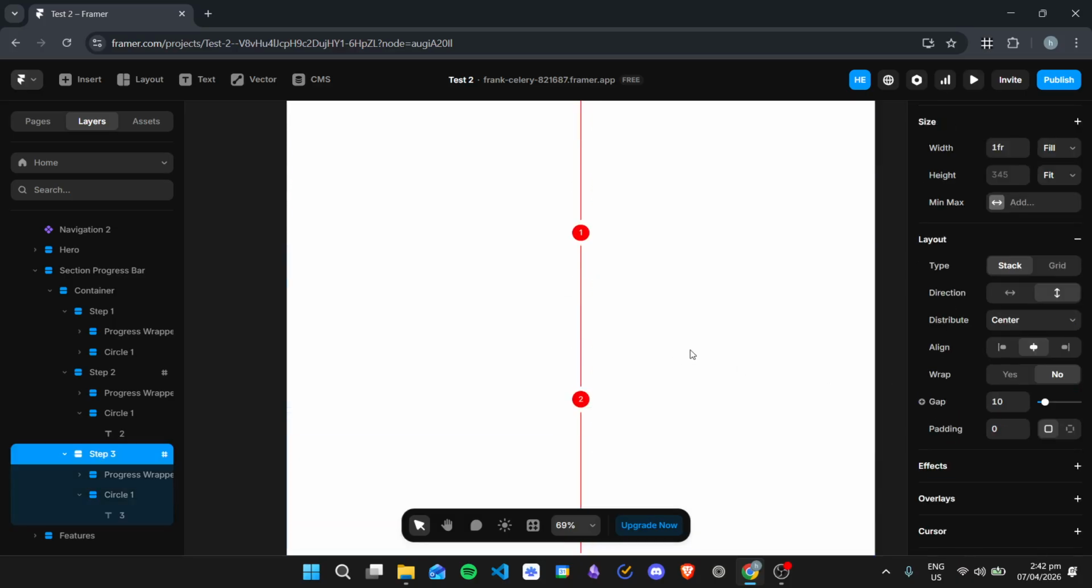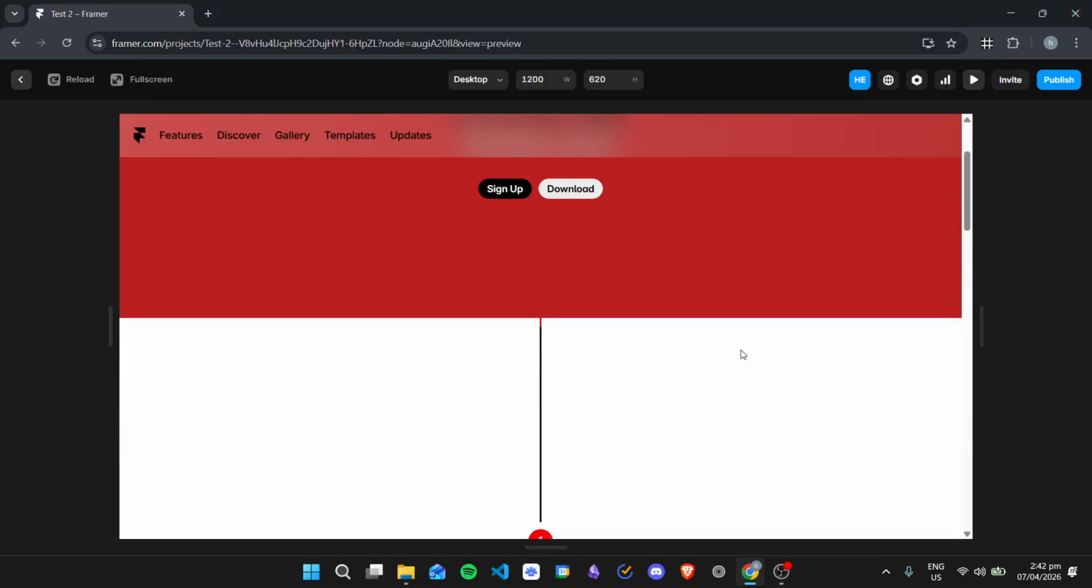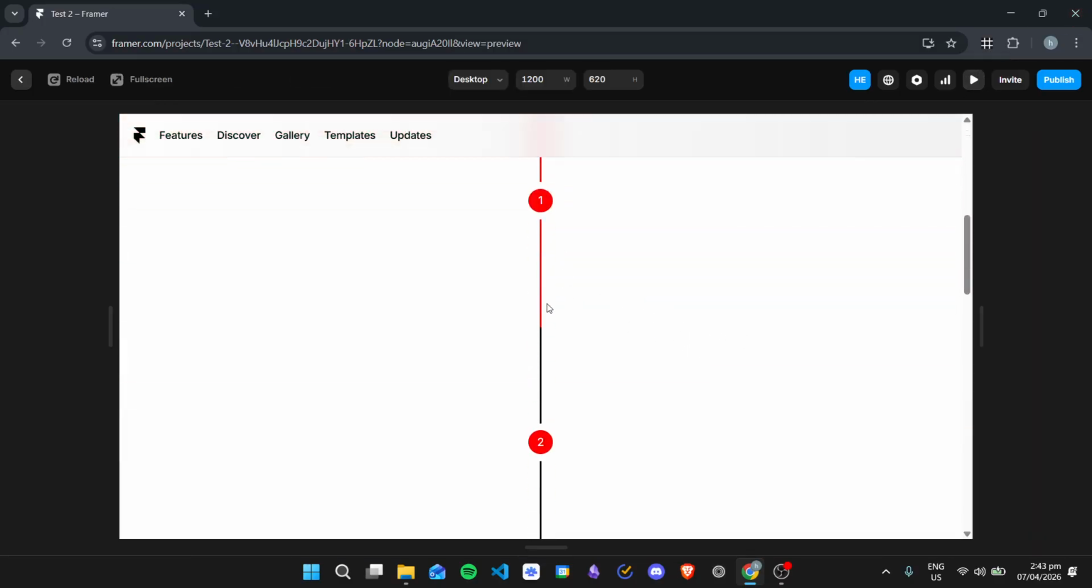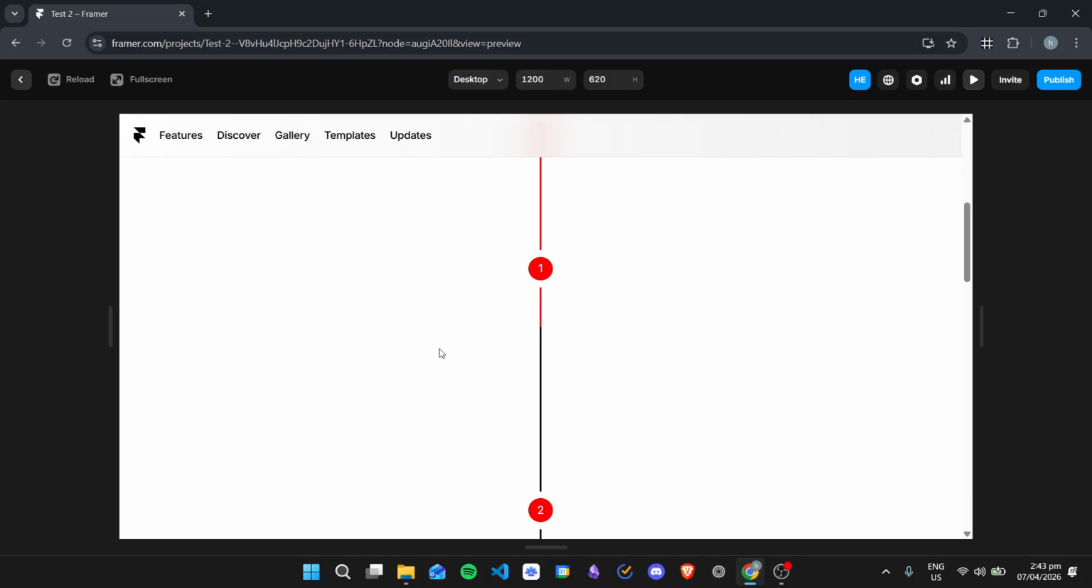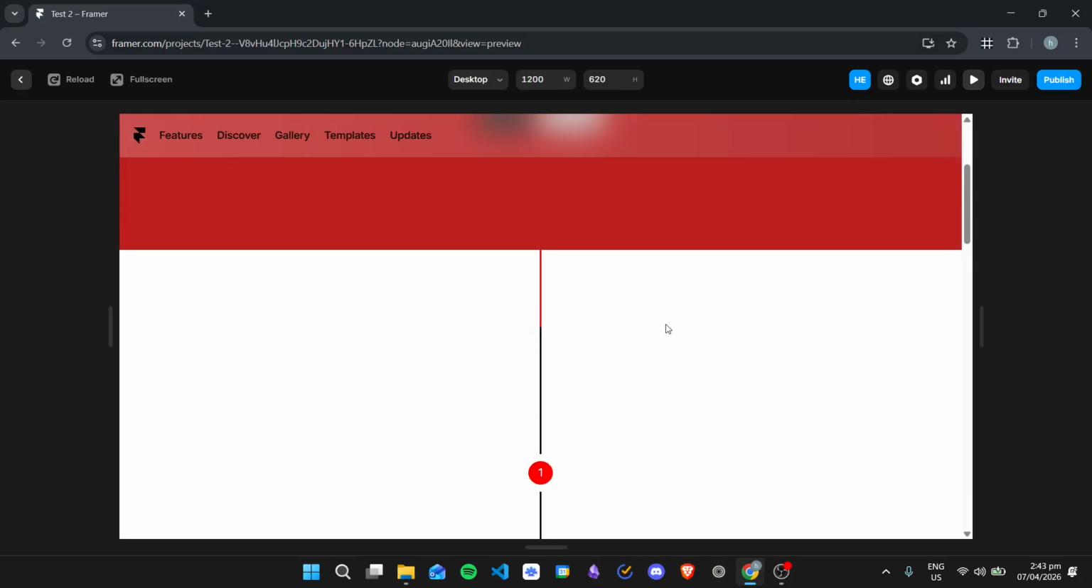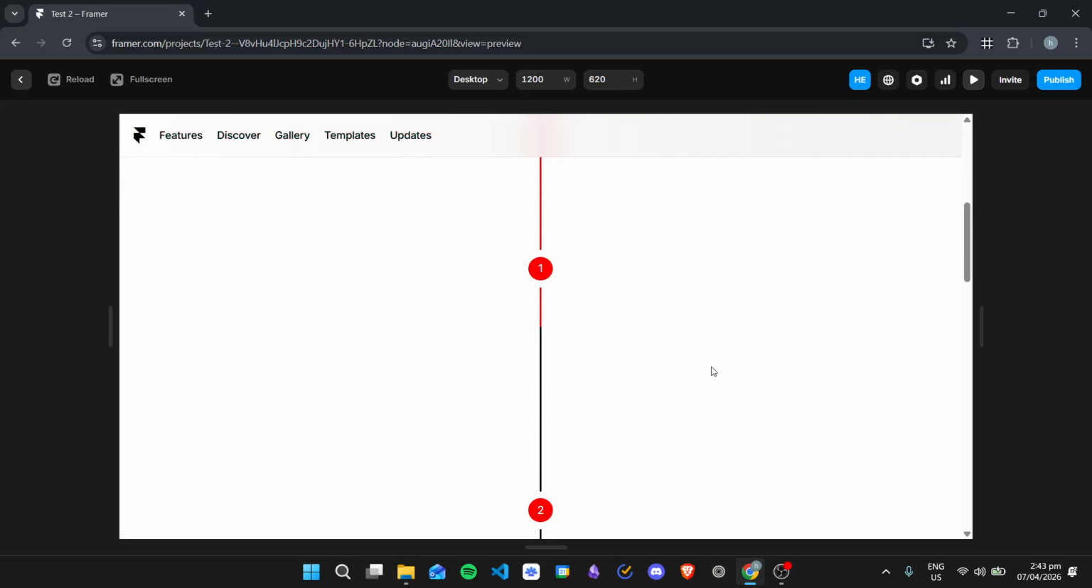And then now we have our scrolling progress bar. So when we scroll down, we can see the scrolling progress bar right here. And then you can put some more details right here at the side. But that is it. That is how we can make a scroll progress bar in Framer.